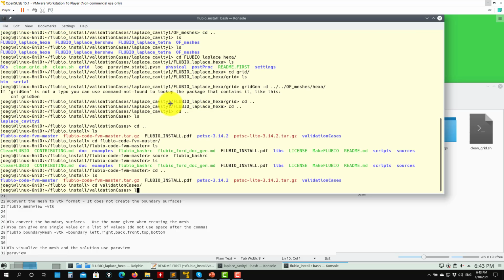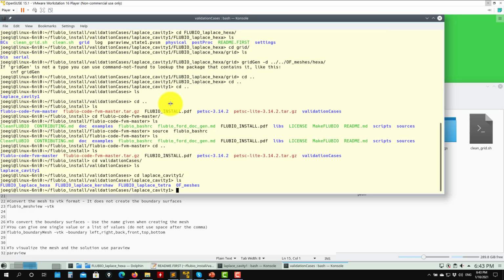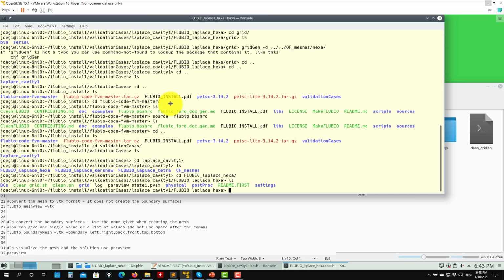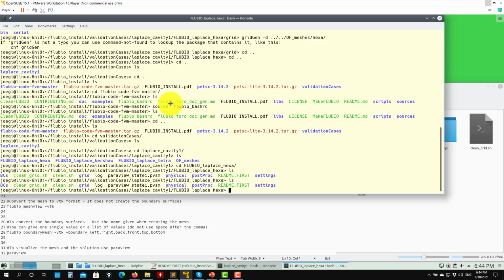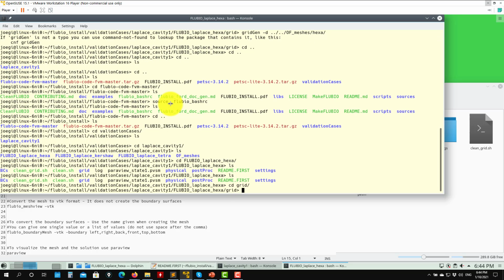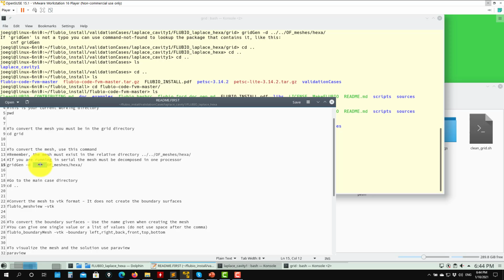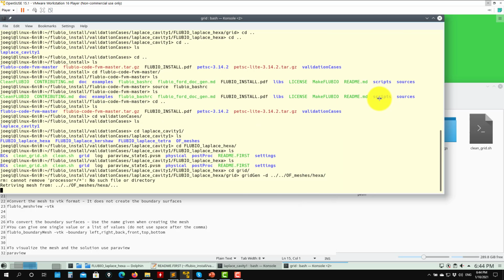Validation cases, Laplace, and exit. So you see that to convert the meshes in OpenFOAM, we didn't need Fluvio environment variables. Now to run Fluvio, we need those environment variables. Okay, now that you have it, you go into grid and basically copy here, and this will run the conversion.